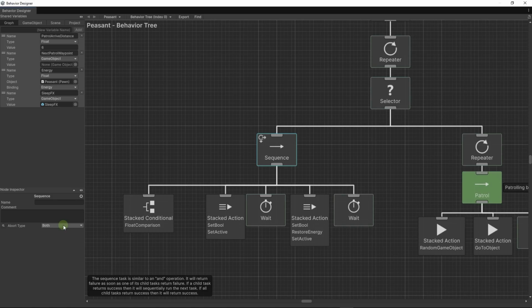These abort types are really powerful and will allow you to express a lot of behaviors. But don't worry if you don't get it right away, we will see a lot more examples of this.